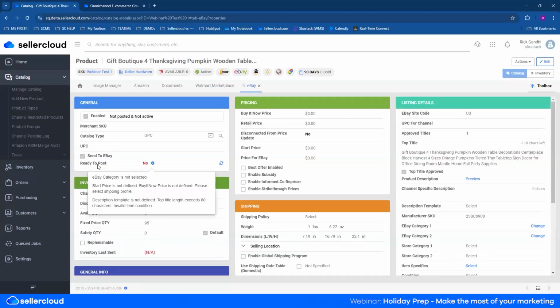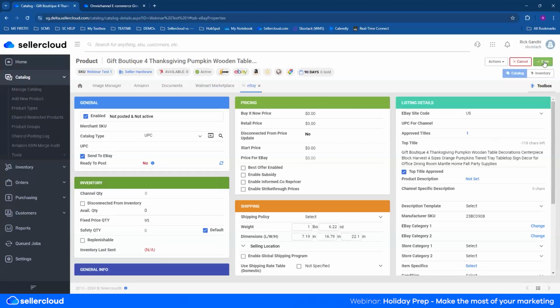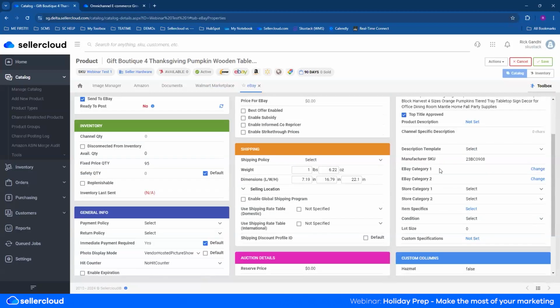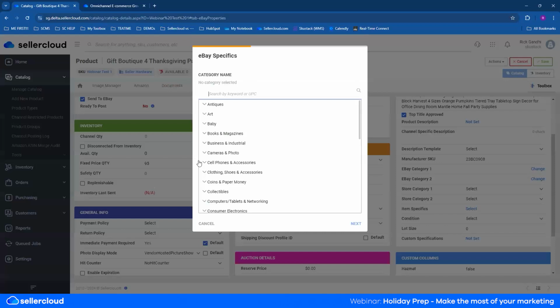I can go to this ready to post tooltip and I can see what I'm currently missing. I'm missing my categories. I'm missing description. And I'm missing my start price. Now I can go from here. I can go to my listing details once again. I can edit my eBay categories from here. I can edit my item specifics directly from here.